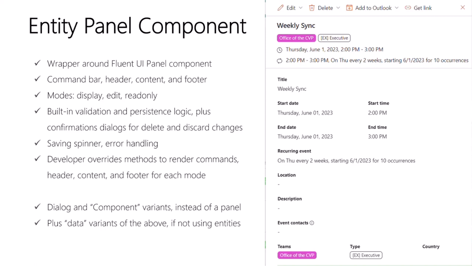That logic will first check if the entity passes all of your validation rules, and either display validation errors or execute your asynchronous persistence logic. Similarly, there's built-in logic you can use for a close command or a cancel command, which can check if the user has made changes and pop up a dialog to confirm if they really do want to discard their changes. If the user wants to save their changes and the validation rules pass, there's a built-in spinner that appears while your persistence logic is executing. And if there's any failures, there's a built-in error message bar.